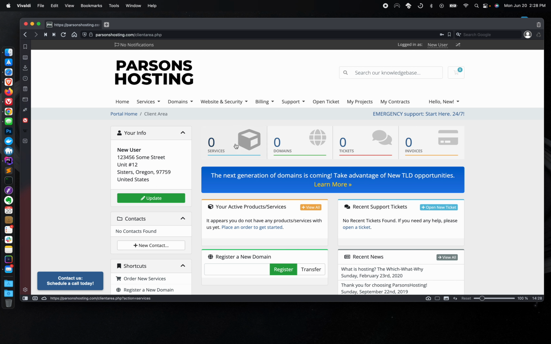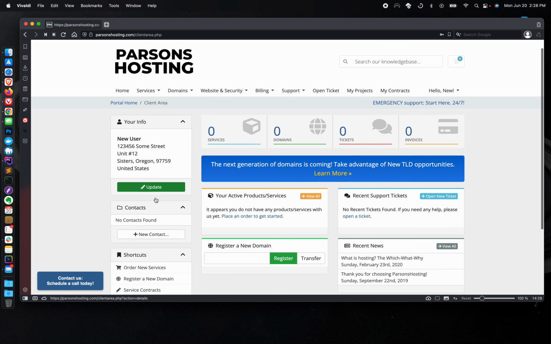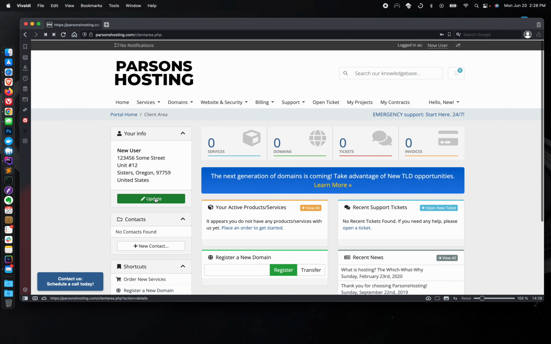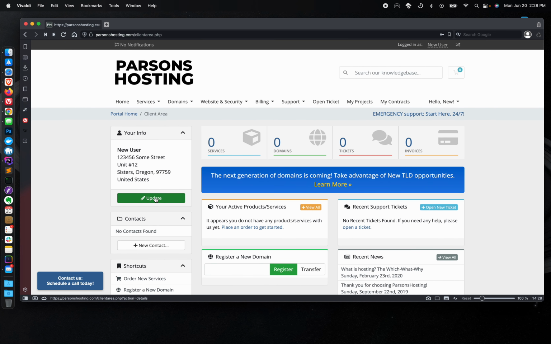If you had a service with us, it'd be here. Domains, any service tickets, a history of service tickets can be reviewed here. Of course, invoices. Here's all your user information that you entered, or that I entered in the demonstration. You can click update here and go in and modify that, add a new telephone number, add a new email address. Okay, so that is how you register for an account at Parsons Hosting.